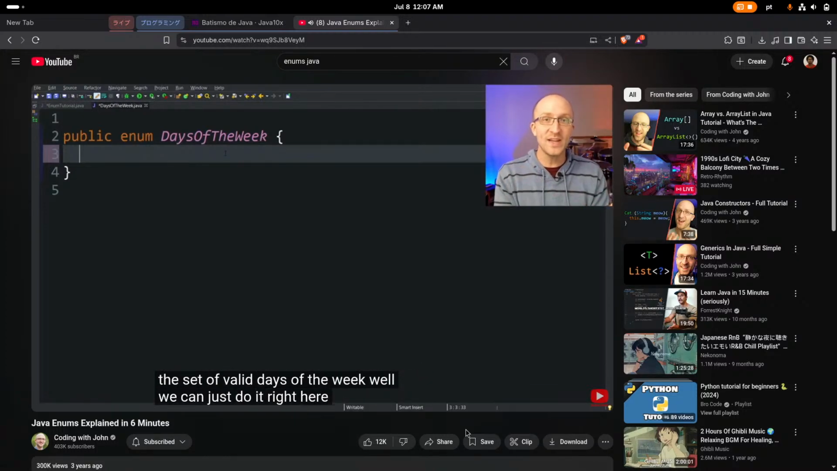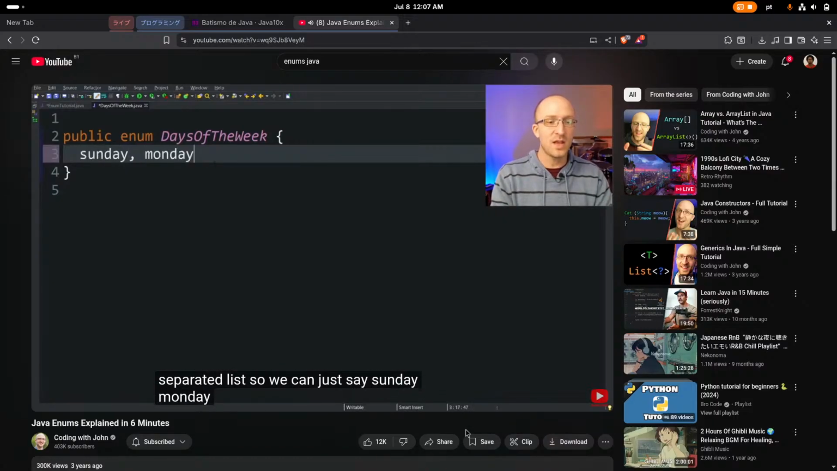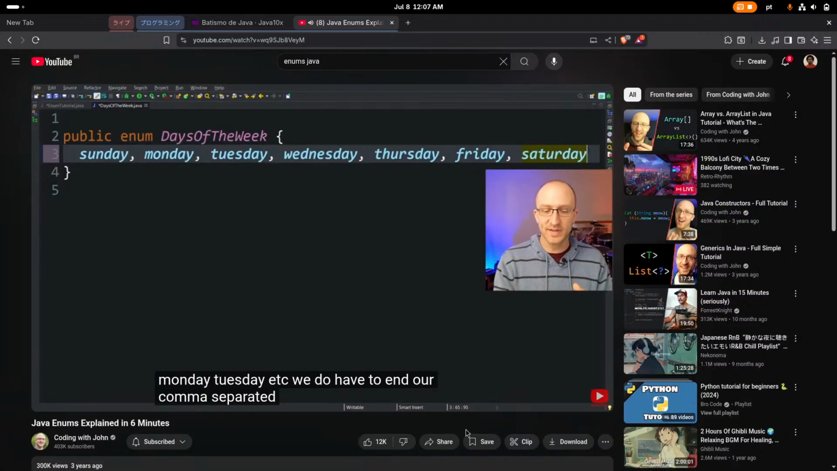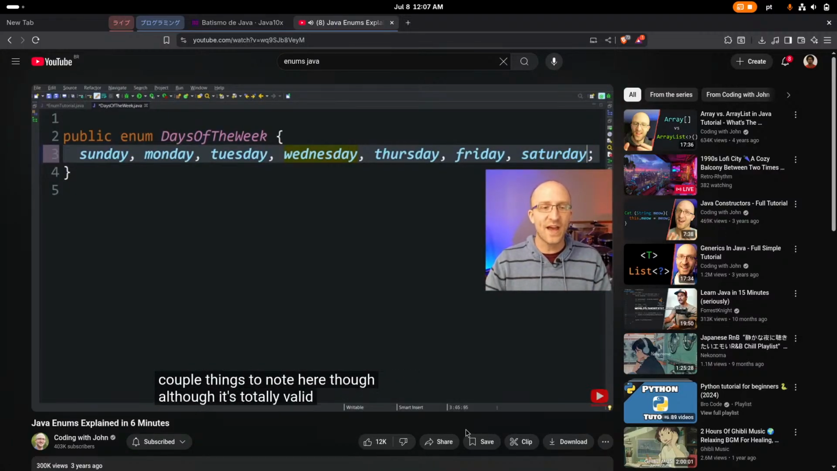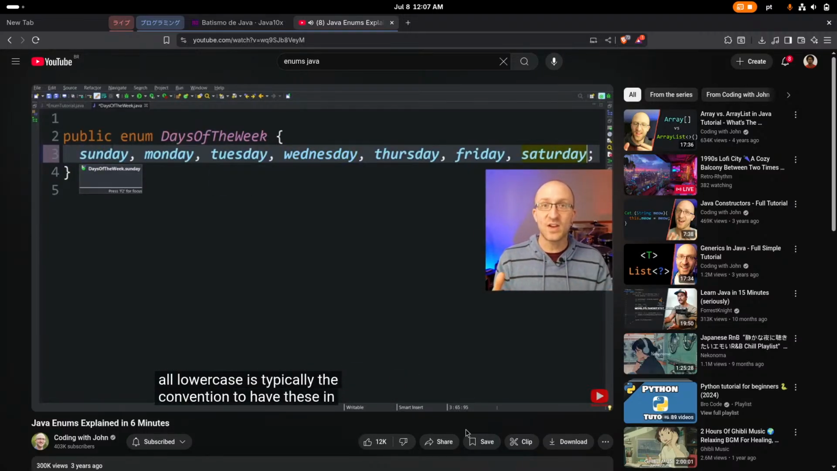Well, we can just do it right here in a comma-separated list. So we can just say Sunday, Monday, Tuesday, etc. We do have to end our comma-separated list with a semicolon. A couple things to note here though. Although it's totally valid to have these days of the week enum entries as all lowercase, it's typically the convention to have these in all uppercase.